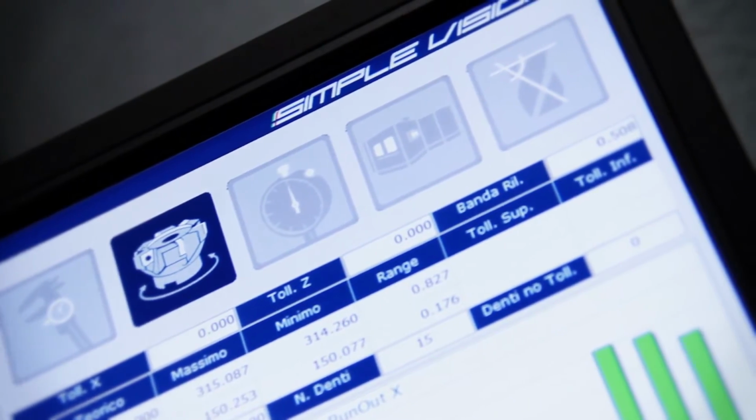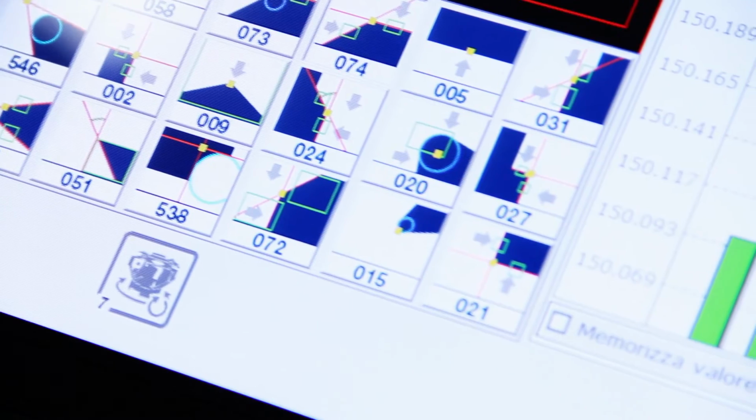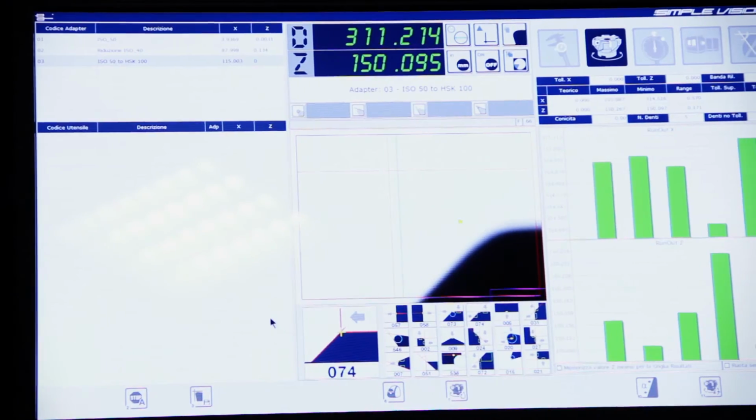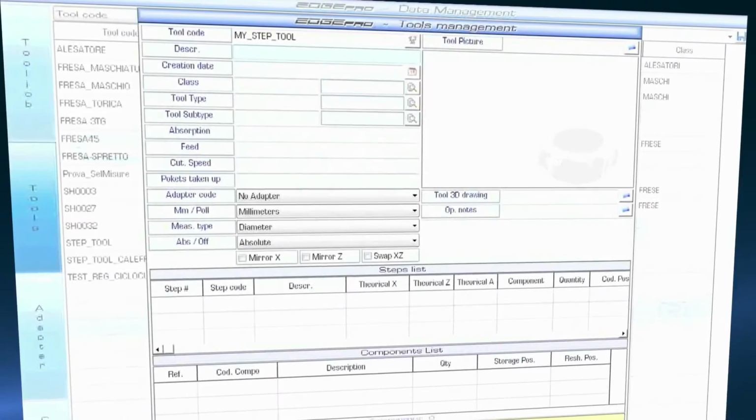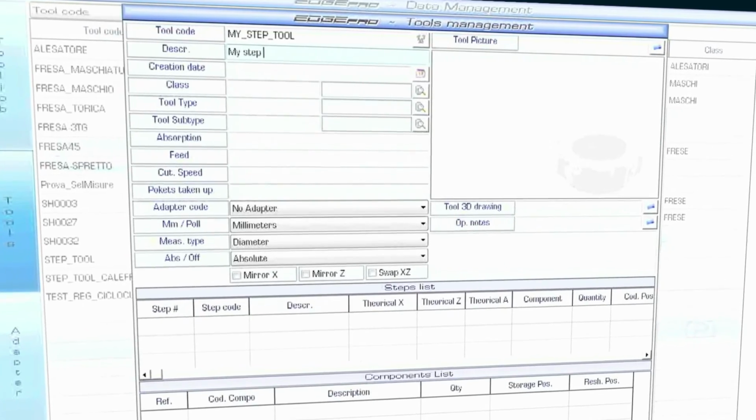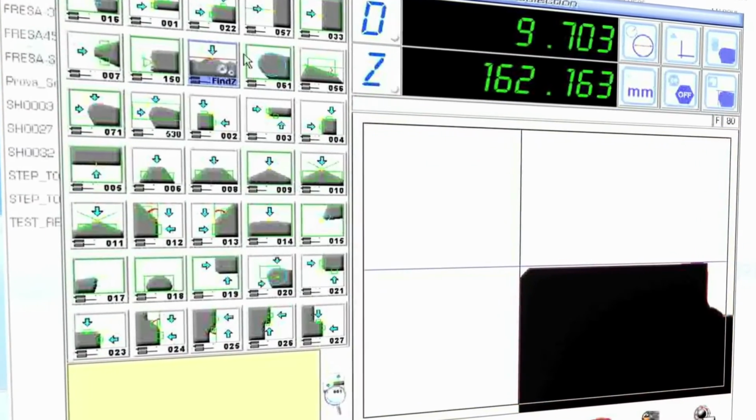Speroni offers a complete range of controls and software modules for STP MAGIS: single screen user interface, Simple Vision, Edge 2.0, Edge Pro.